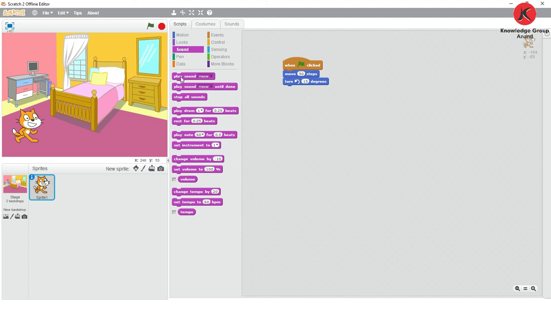Select it and put it here instead of meow. You can also record from the computer, so it will play only the particular sound. Done. So now let's start. Click on the green flag. It will play 100 steps or 50 steps upside. Done. If you want to set 50 steps, you can also set the 50 steps.